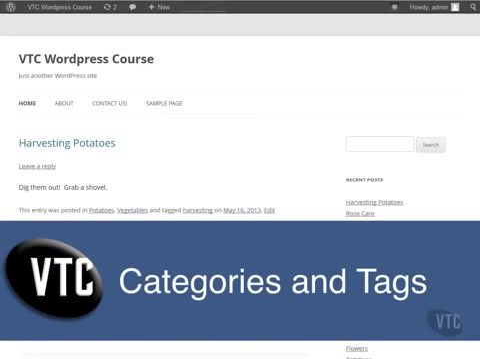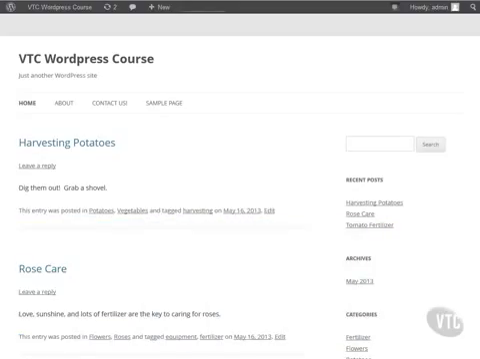Before we create a post, I feel it's important to understand tags and categories. They are both methods of organizing your post, but they do it in slightly different ways. Categories should be considered your site's table of contents. Tags are your site's index.